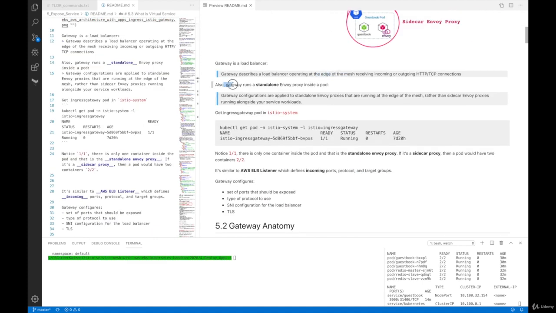And also, gateway runs as a standalone Envoy proxy inside a pod. I've also mentioned the standalone Envoy proxy. Gateway configurations are applied to standalone Envoy proxies that are running at the edge of the service mesh, rather than sidecar Envoy proxies running alongside your service workloads. And you can take a look at the actual ingress gateway pod in the Istio system.